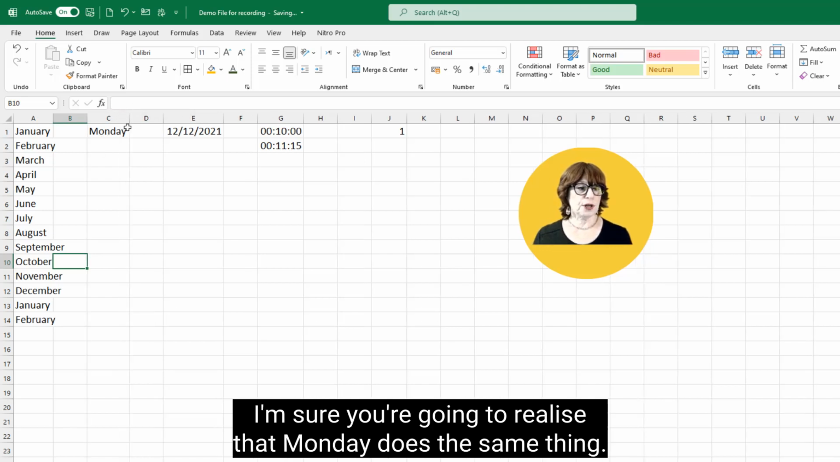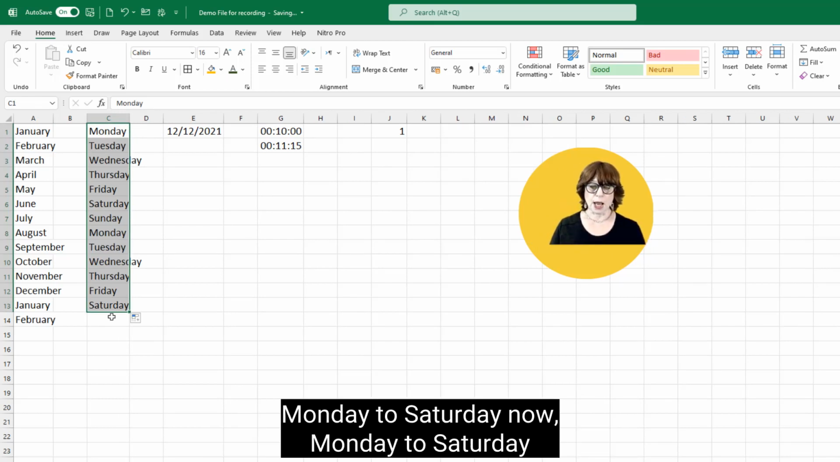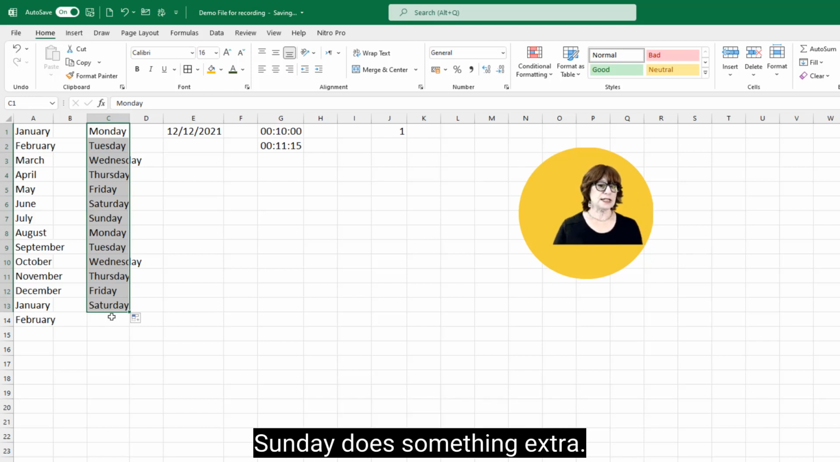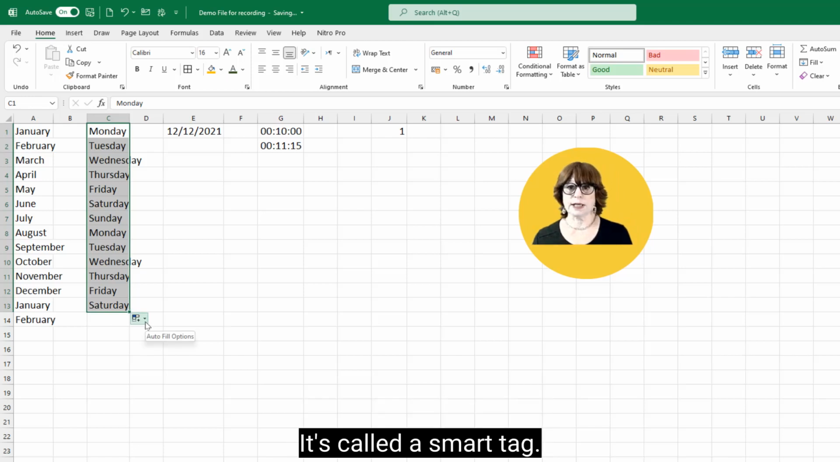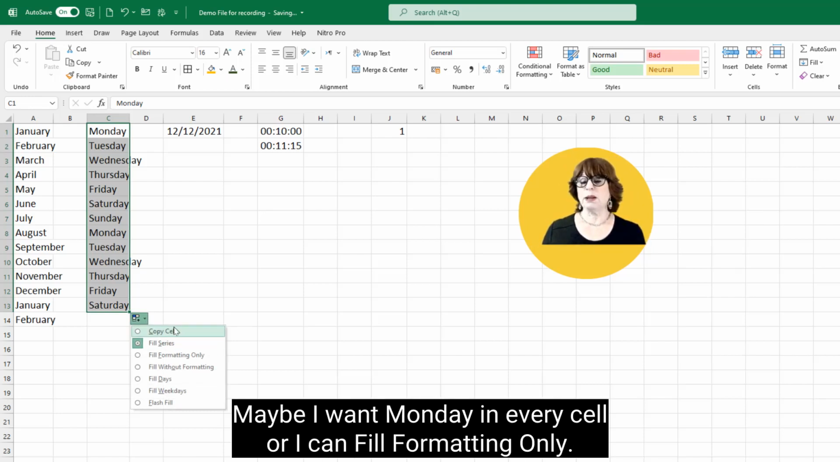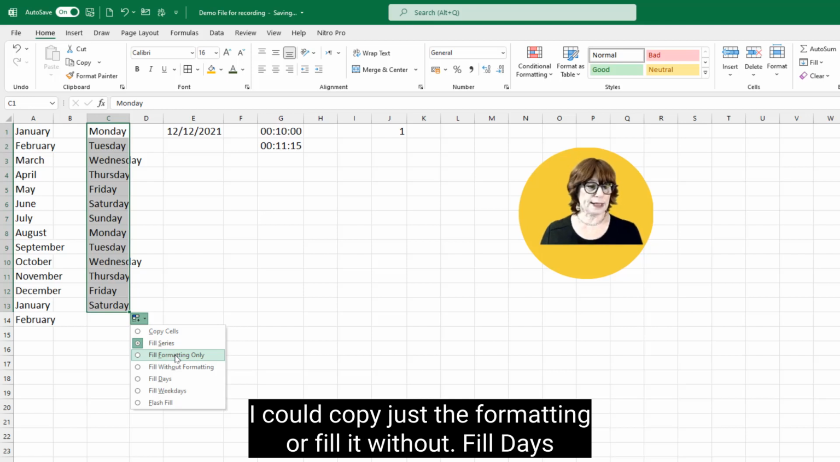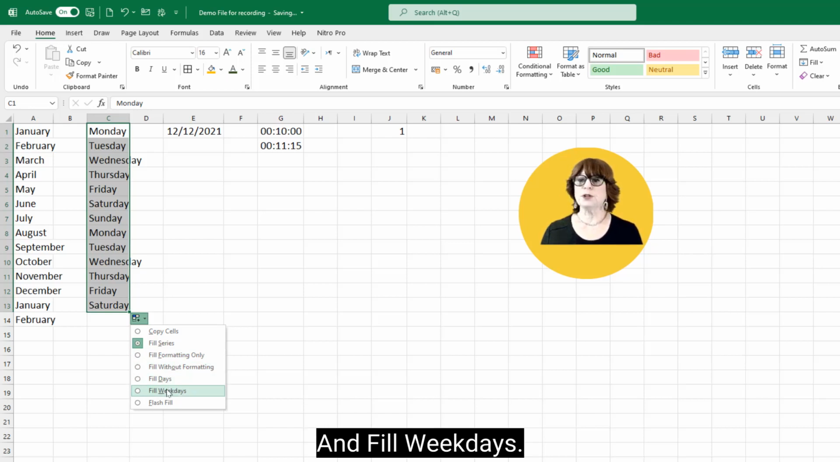Now, I'm sure you're going to realize that Monday does the same thing. It will give you all the days of the week, Monday to Saturday. Now, Monday to Saturday, Sunday does something extra. You'll note that we have this little button. It's called a smart tag. And if I click the smart tag, I get some choices. I can copy the cells. Maybe I want Monday in every cell. Or I can fill formatting only. If I had Monday formatted differently, I could copy just the formatting or fill it without.